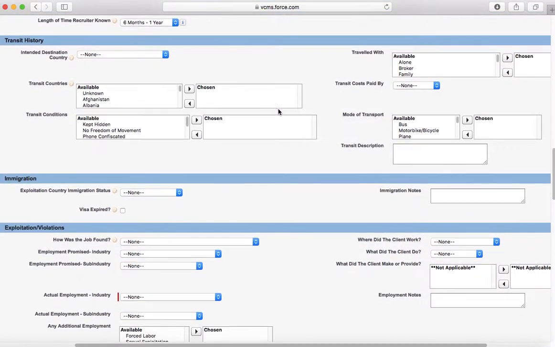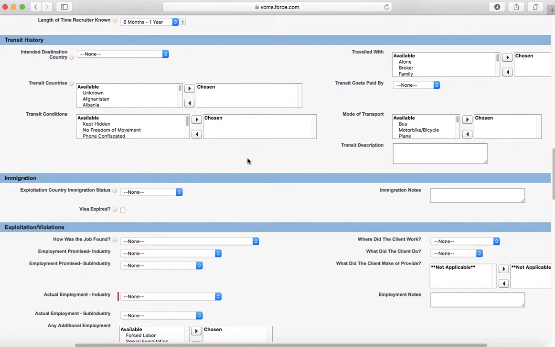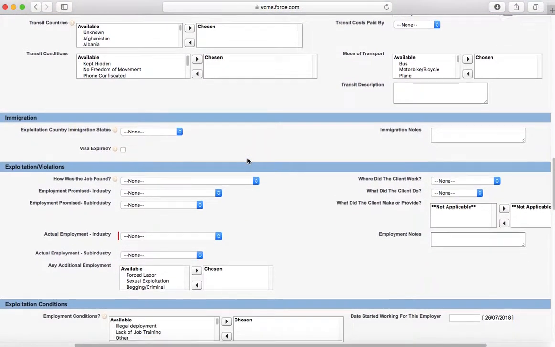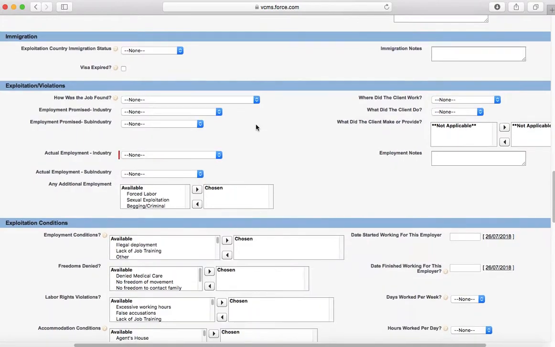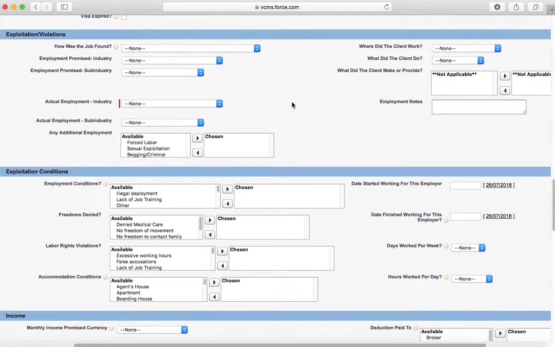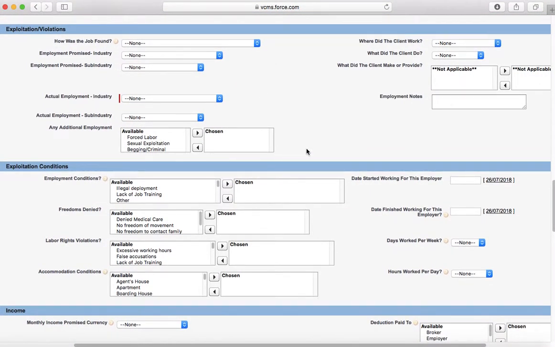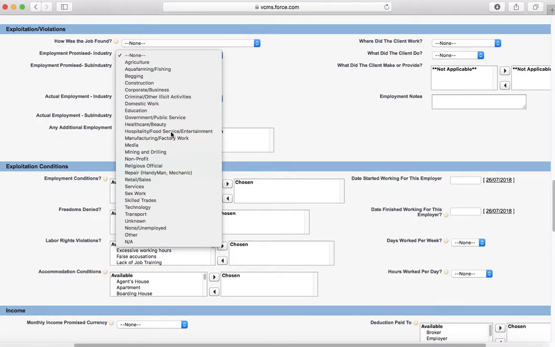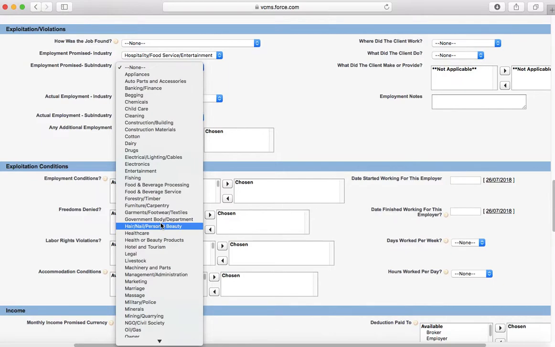We record some information about the transit, the path that the victim may have taken. A section here denoting any immigration information that's known, perhaps if they're out of the country, have they overstayed a visa, etc. Then we come here to sort of more of the details about what their day-to-day situation looked like. So again, how was the job found? What were they promised? So perhaps they were actually promised something in food service as a waitress.